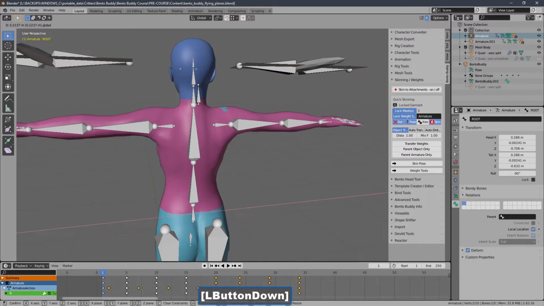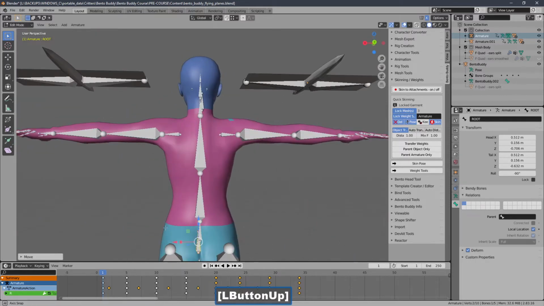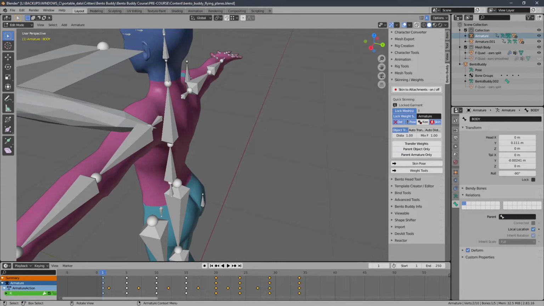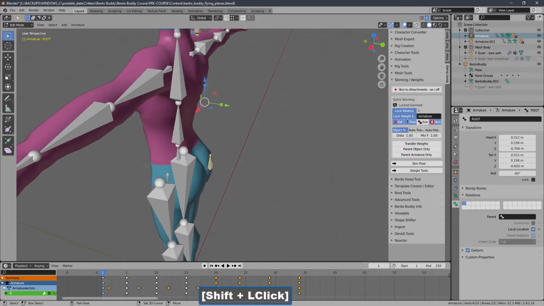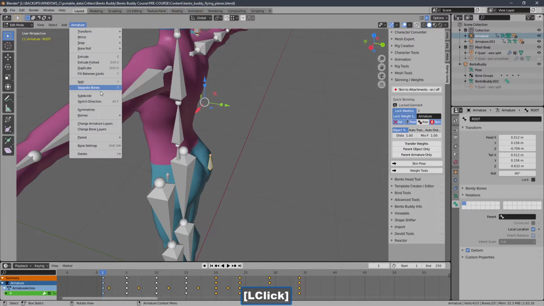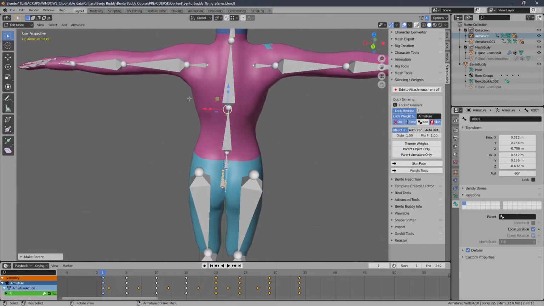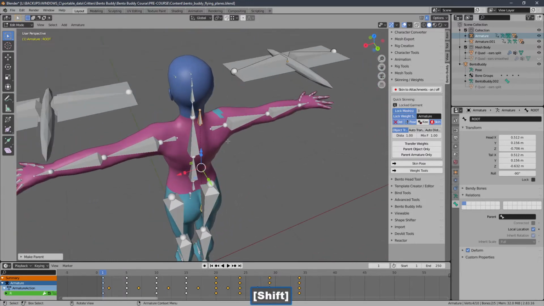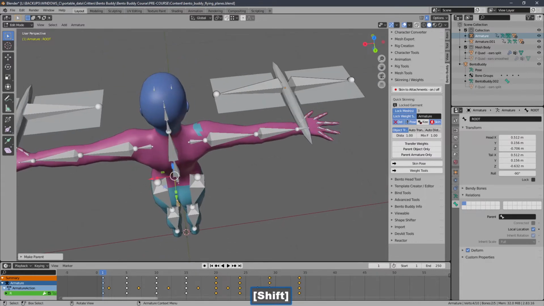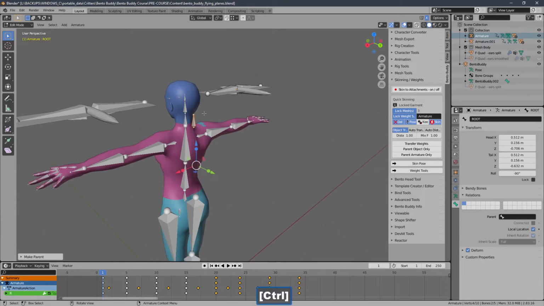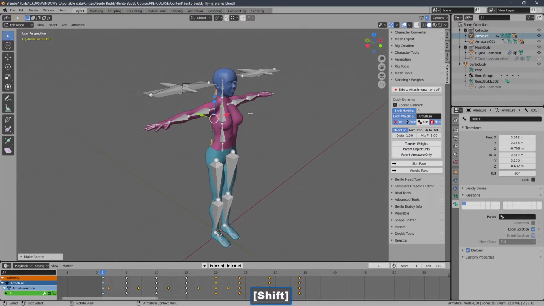So let's bring this over here. Click this, shift click that. Parent. Make and keep offset. So now you see the relationship line there. And I think I might want to parent these to this here. I have to think about that for a second.